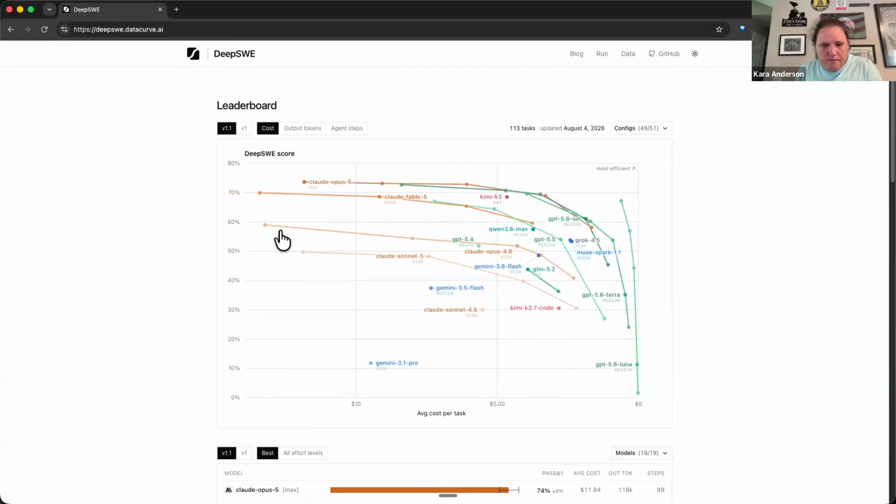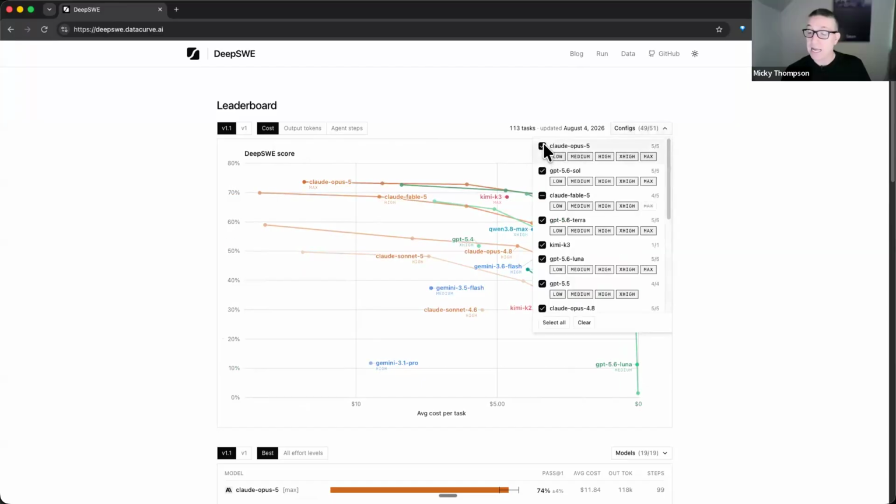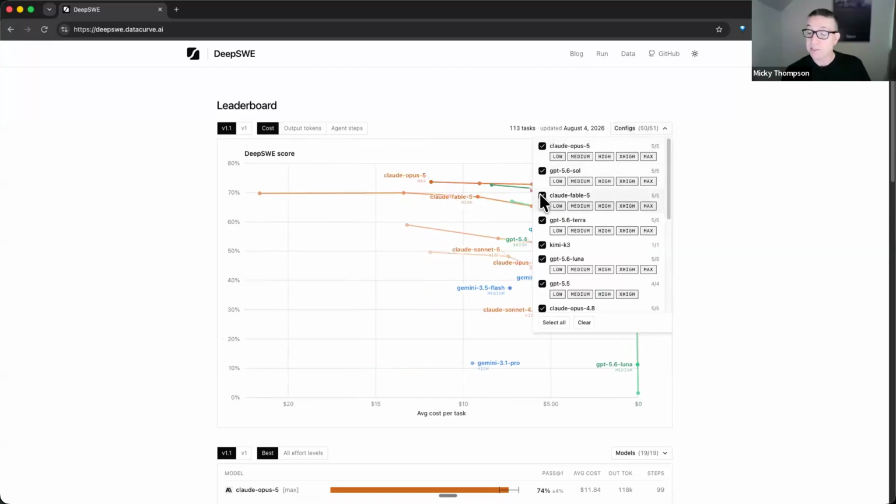So if you come over here, this is most expensive, smartest, and this right here is the score. So you want it as far to the top and as far to the right as possible. Now, if we go over here, I'm going to get rid of some of these. I like all of Claude's. I like all of GPT's. Let's go ahead and tell it to turn on all of Claude 5, all of GPT 5.6 Terra.